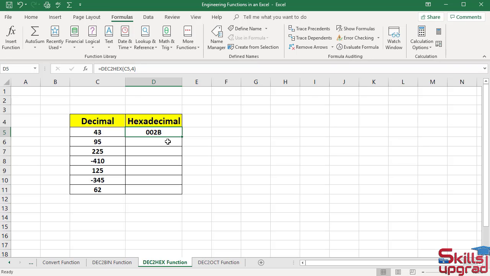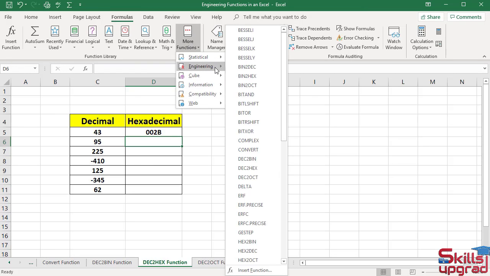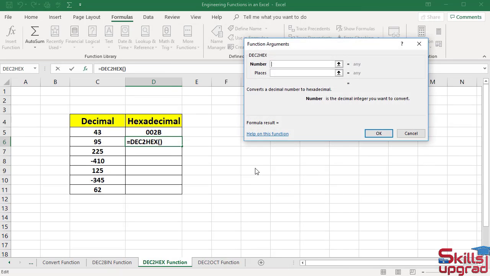Activate this cell. Click decimal to hexadecimal function. In number box, select this cell reference. If value entered in number box is non-numeric, this function returns value error value. If value entered in places box is non-numeric, this function also returns value error value.